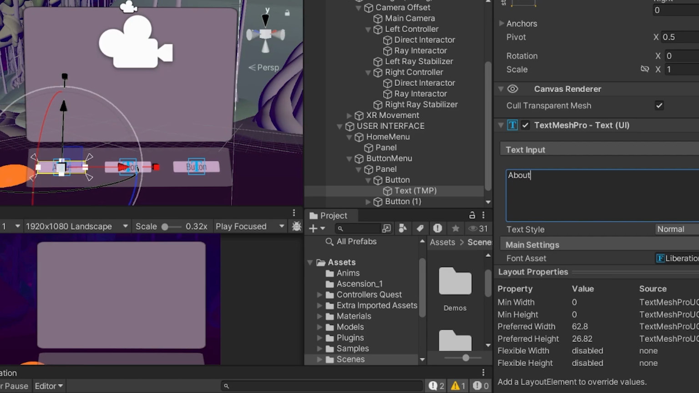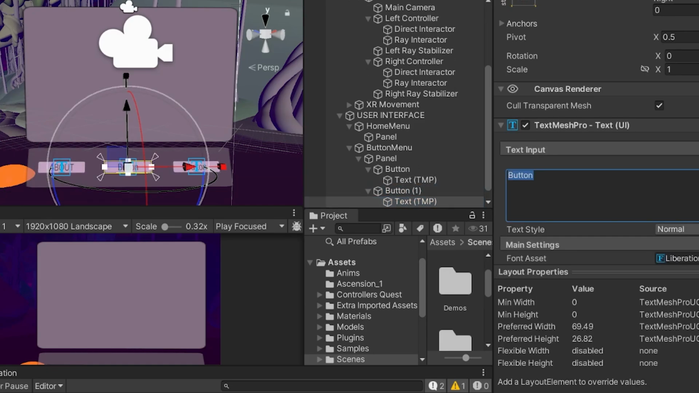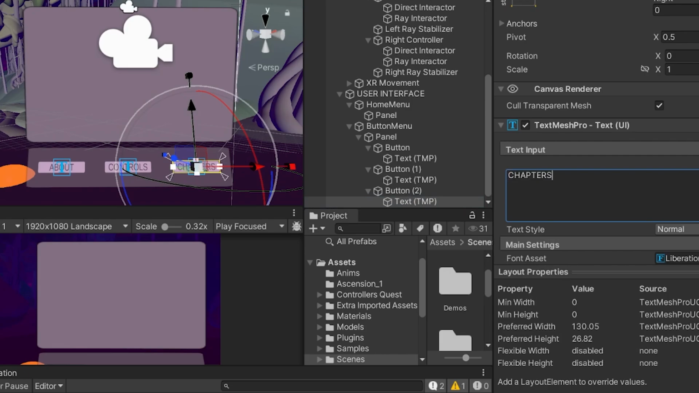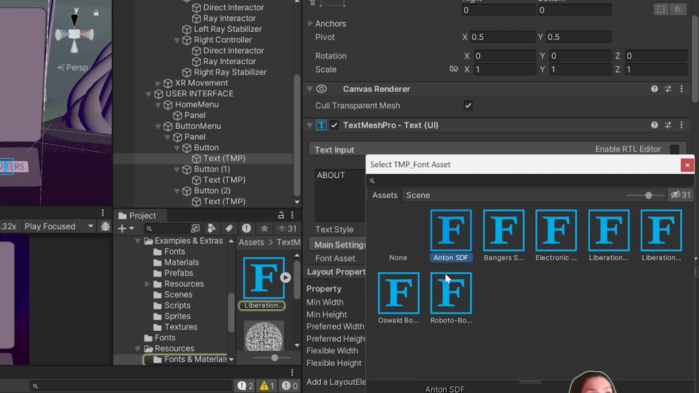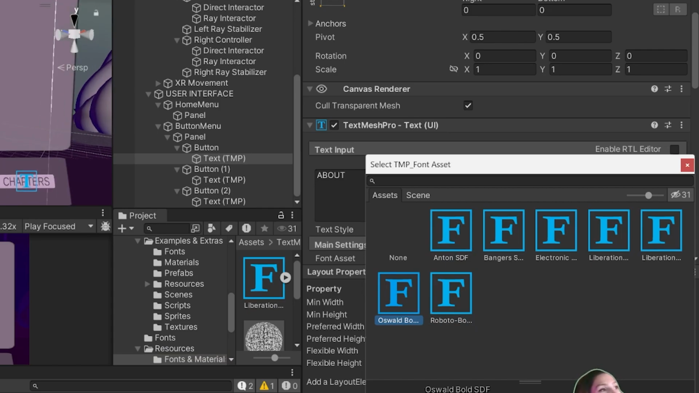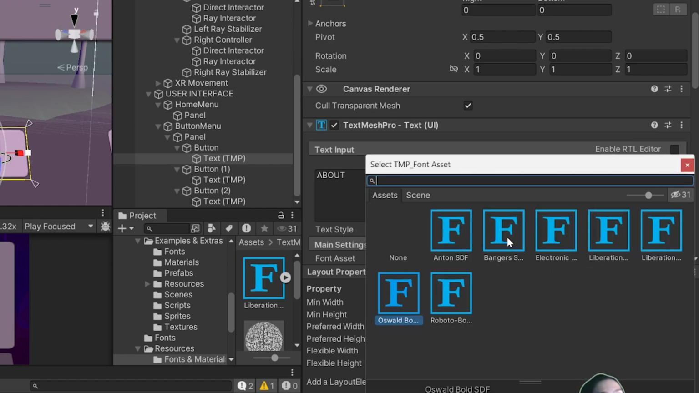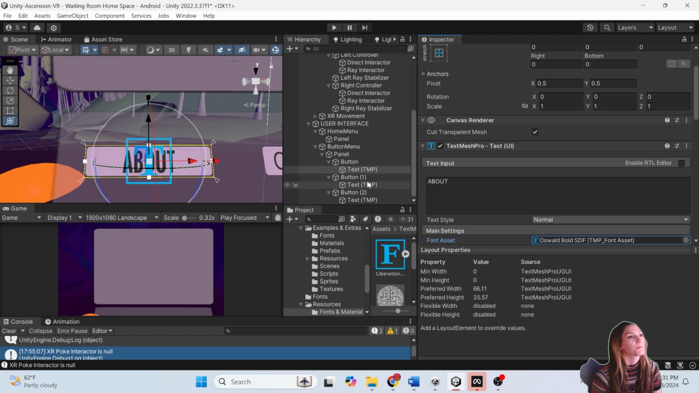For me, I'll do About. And then the next one will be Controls. And then the third one will be Chapters. And you can select a different font, or really importing a font that works for you would be probably a pretty good idea. But for right now, I'll just select my favorite one. I don't love all of these, but the Oswald one seems fine.